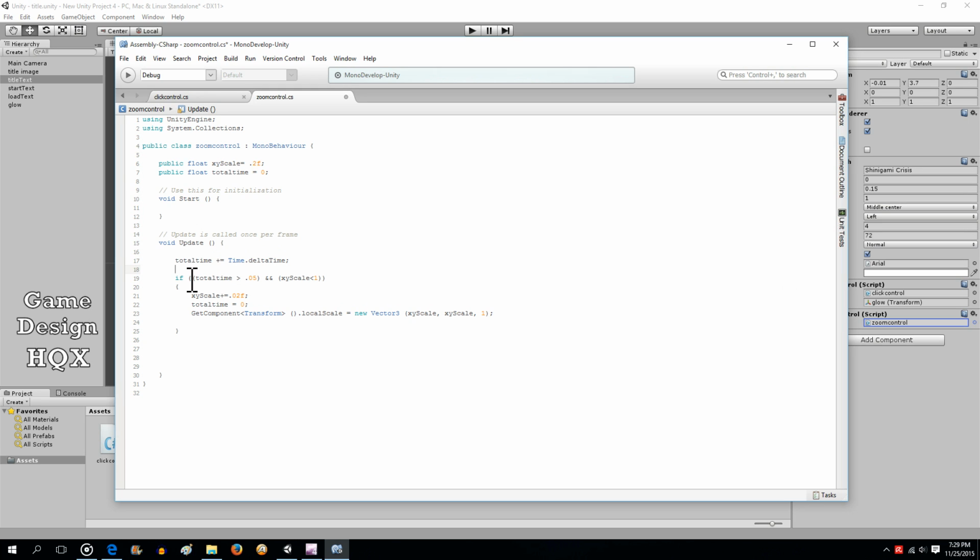So here's the statement. The whole thing has to be surrounded by parentheses, so you got one here and you got one here, and then the individual elements also have to be surrounded by parentheses. What this says is if this variable total time exceeds 0.05 seconds, and yes, it's a double ampersand, and if the XY scale is less than 1, which it is because we set it to 0.2, then go ahead and do the next three statements. Increase the XY scale, so that means eventually it will reach 1 and this will stop. And this is fairly arbitrary. This is whatever you want it to be increased by.